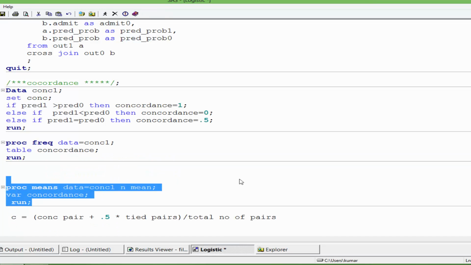Just to summarize, concordance is an important index. It lies between 0.5 and 1. A concordance of 0.5 is no good, it's a very bad score in the sense that the model has no predictive power, so to say. And concordance of 1 is a perfect model. So concordance basically lies between 0.5 and 1.